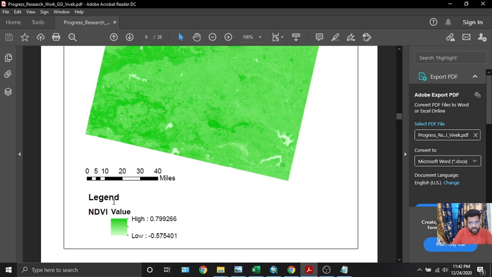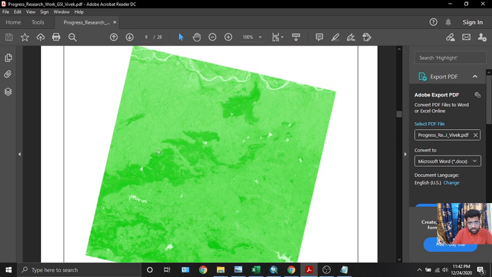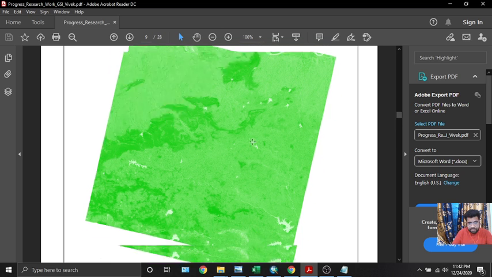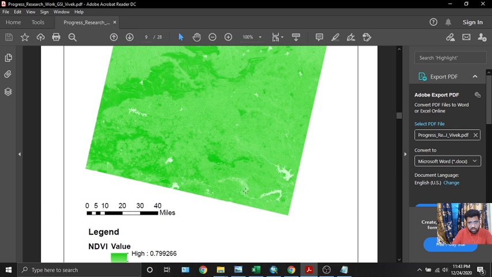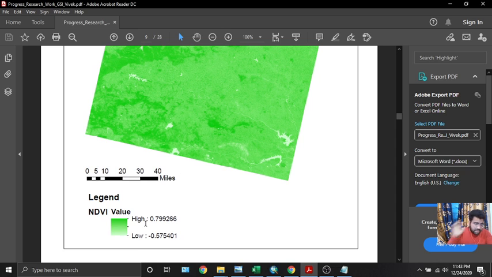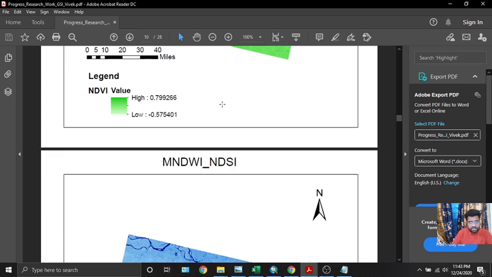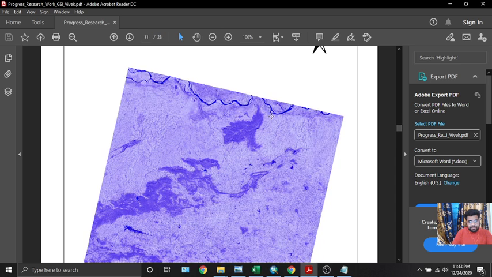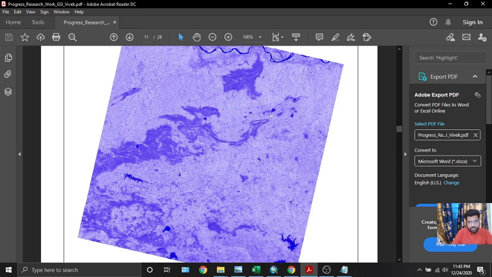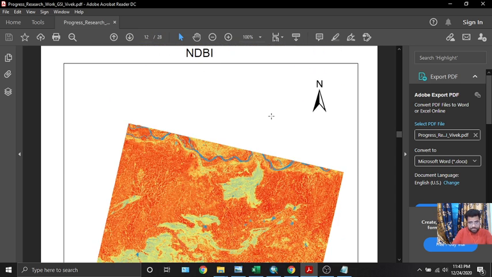And if we are dealing with vegetation index, then the high value means the dark green portion are the healthy vegetation area, and the white portion has a low vegetation area. So these are basically the high and low value you can see in this exported map from ArcGIS 10.4.1. And we can further interpret for lithium mineral also.